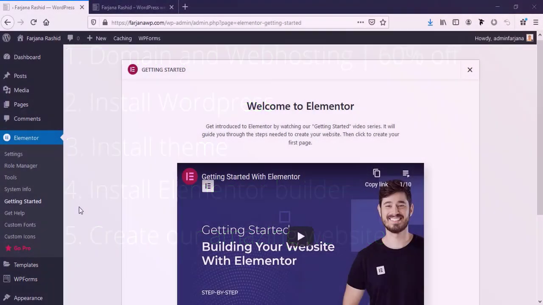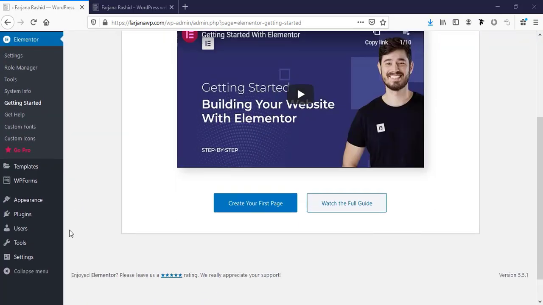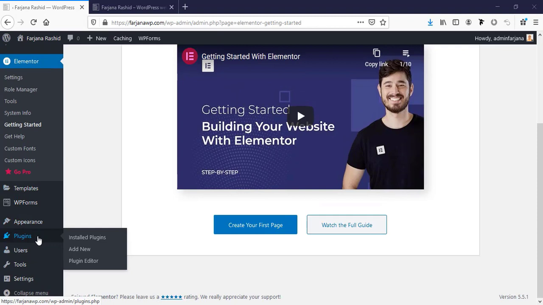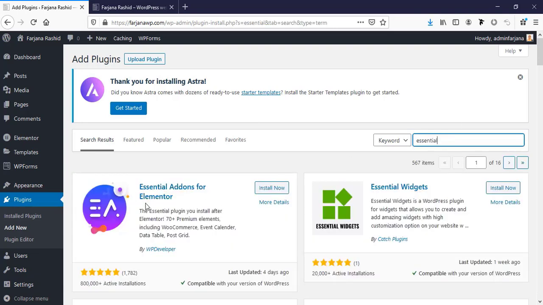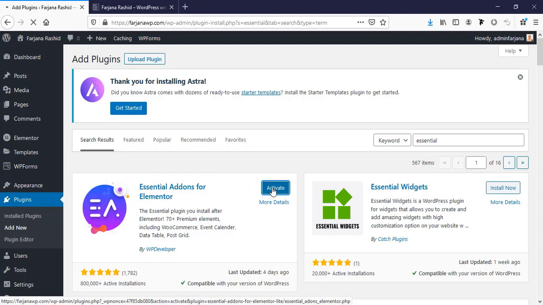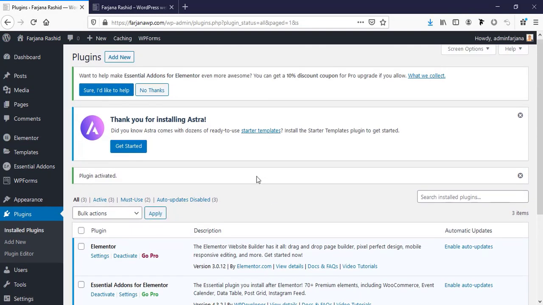So Elementor has their free version and also their pro versions, but in this tutorial I will use only their free versions. And here I will install one more plugin. So I'm going to plugins and add new and searching for essential. Yeah, so this is the plugin Essential Add-ons for Elementor. I'm also going to install this one and activate.